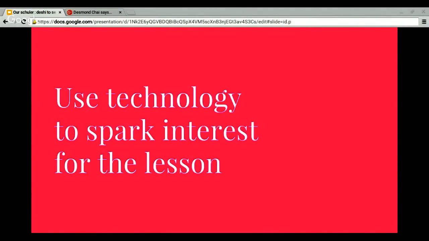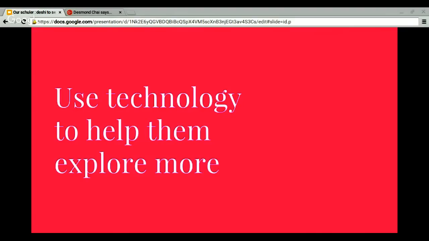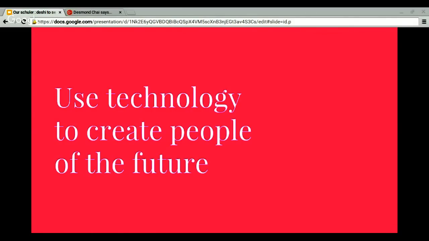Not only do we use technology to spark interest for the lesson, but we also use technology to help them explore more. More what? More questions, more possibilities, not only for subject matter that we teach in the classroom, not only the English language, not only mathematics, not only science, but basically about life as well. They have to be curious and they should be able to explore more with the use of technology in the classroom. Also, use technology to create people of the future.